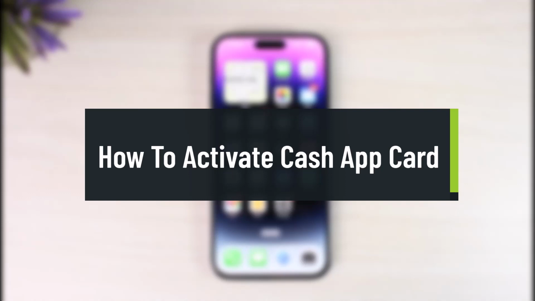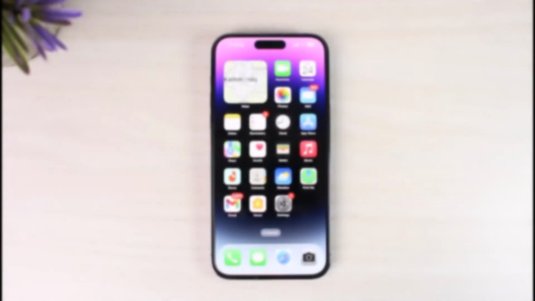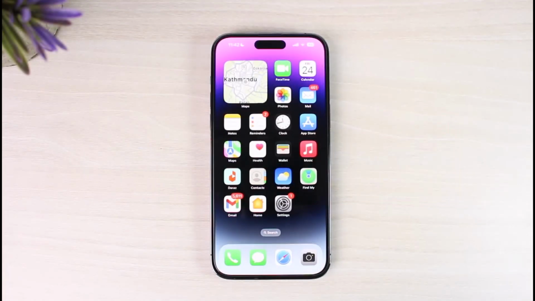So in today's video I will simply guide you on how you can actually activate your Cash App card. So just make sure to watch this video till the end.